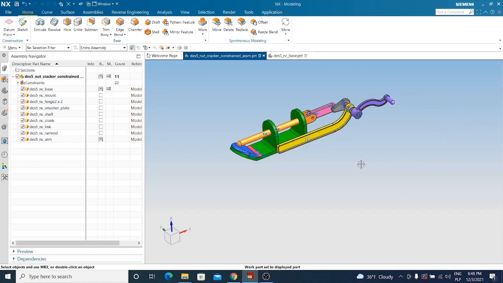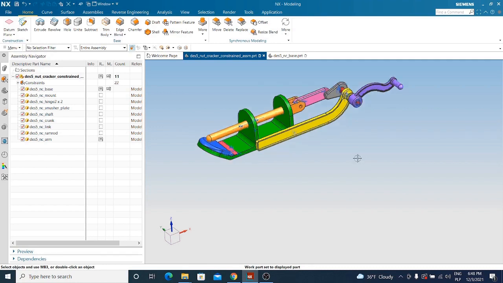In today's episode, I would like to introduce you to the way of moving in the NX environment. As you can see, I already have loaded a model of some mechanism, which, as you can notice on the left side, is composed of several elements.